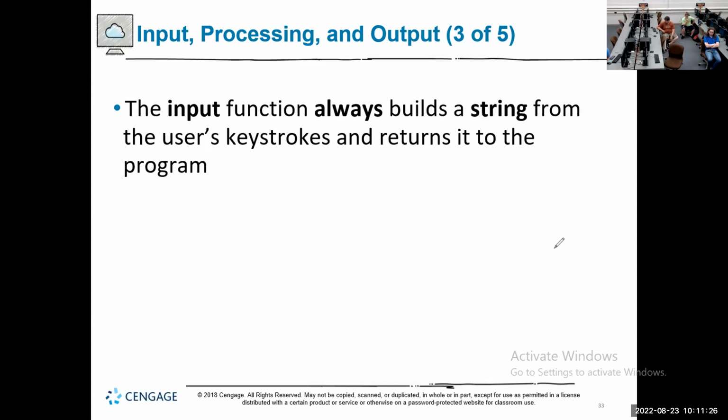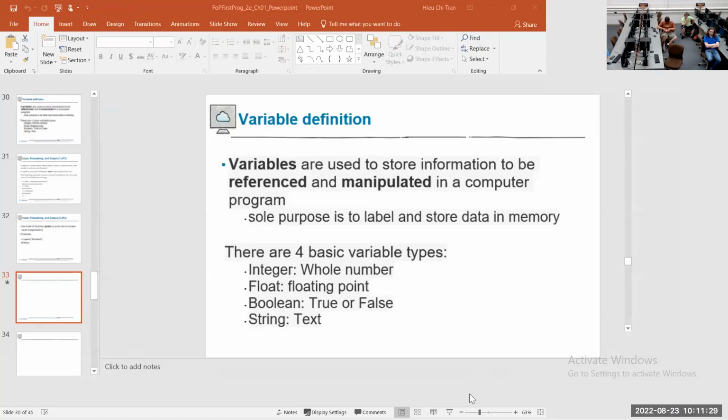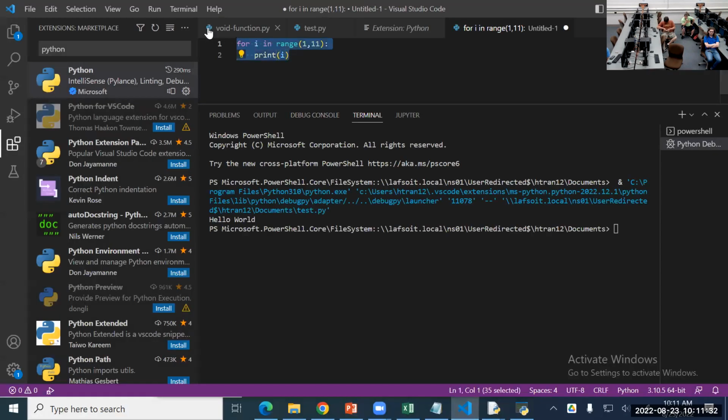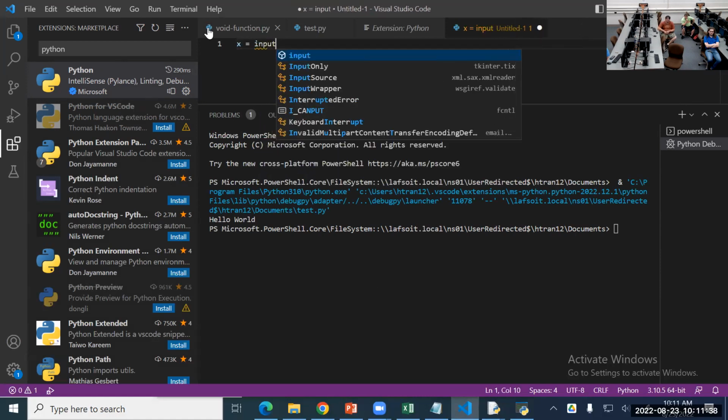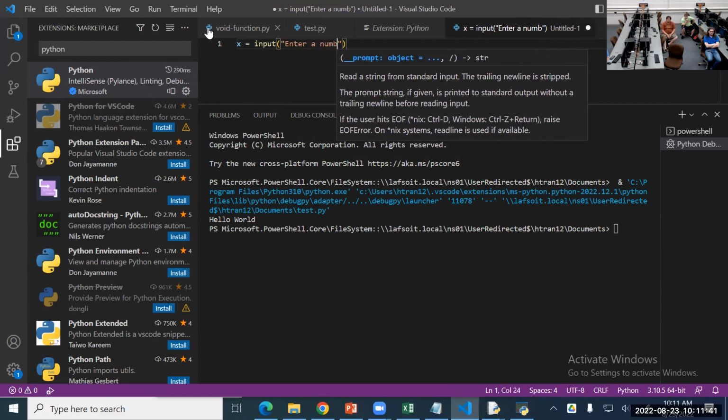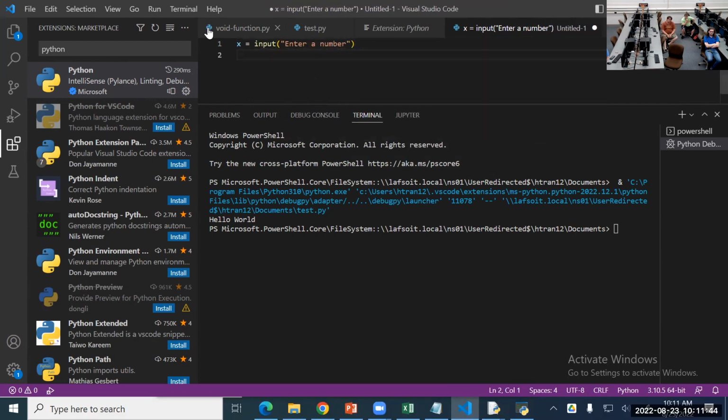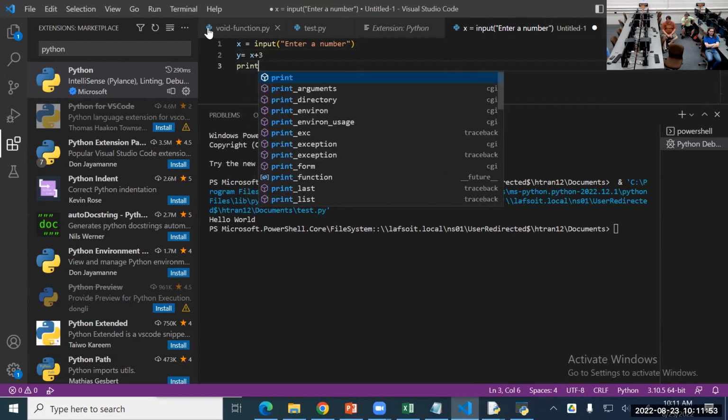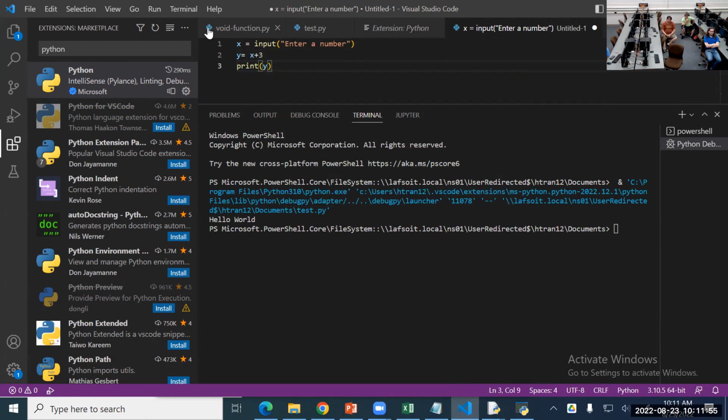Let me show you a simulation. I want to get input from the user, so I have the input here: enter the number. Then I want to set y equal to x plus 3, and I want to print out y. So for that program, the input is x, I just want to get the number from the user, and the output is that I want to print out x plus 3. See what happens when I run this program.